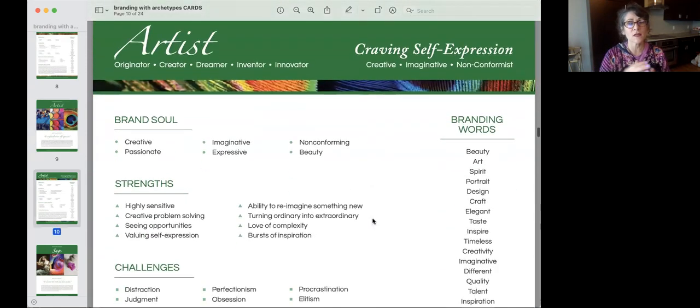So the artist is about being a creator, an inventor, an innovator, a dreamer, a nonconformist. And so in your content, in your copy, in your freebies, in whatever it is that you create, you want to give them the feeling that they get to be passionate and creative. They get to express who they really are without having to conform to whatever it is that you think they feel like they need to conform to. But they also want a sense of beauty, which totally makes sense as the artist.